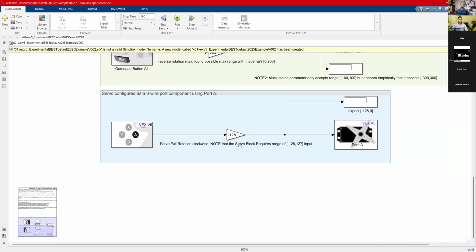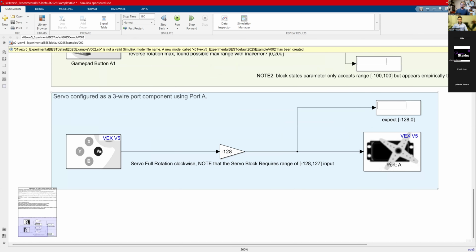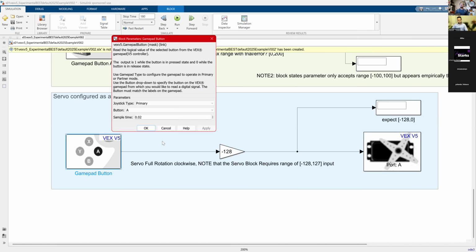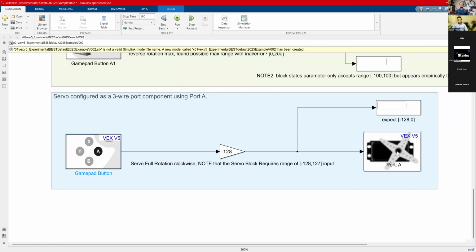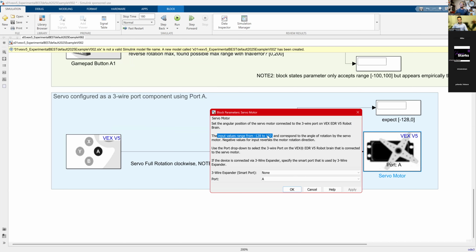And you can see down here with the servo, I'm going to be using the input as an A button on the controller, processing that. Anytime you double click a block, it'll also bring up information about it. This block basically says that whenever I press the A button, it's going to input a value of 1 into this system. And if I double click the servo, it says that it's expecting a range from -128 to +127. So you can learn information about these different blocks by double clicking them and looking at their parameter values.